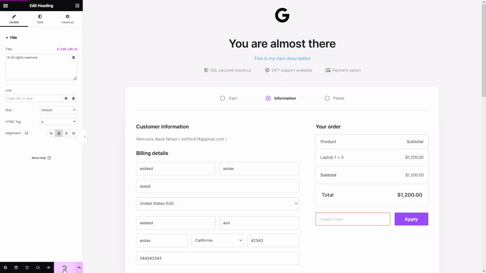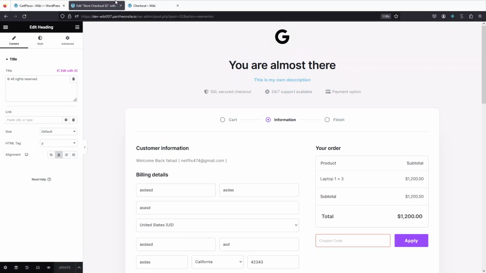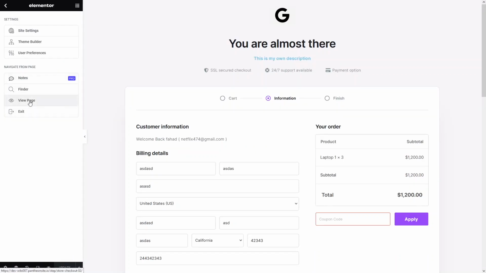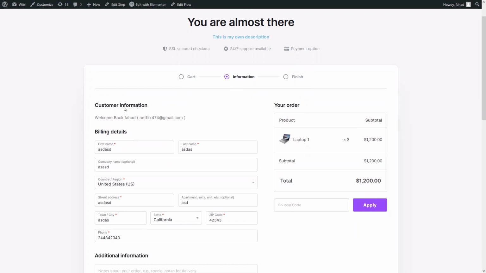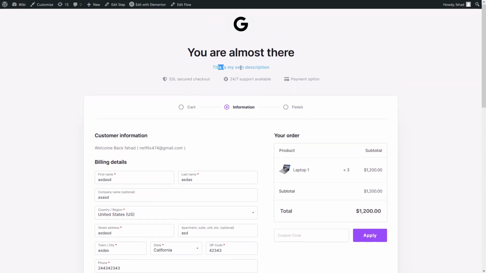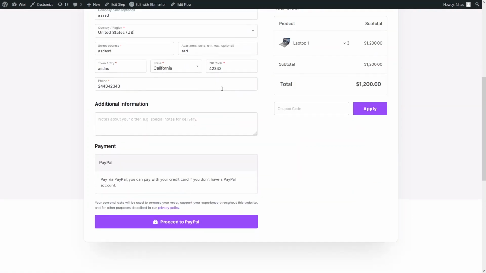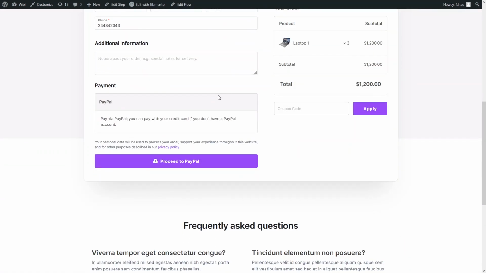So let's just update our checkout page here. And let's go back here and view the page, and you can easily see the changes. This is your own description, and we have changed the logo. So this is it, and this is all for this video.